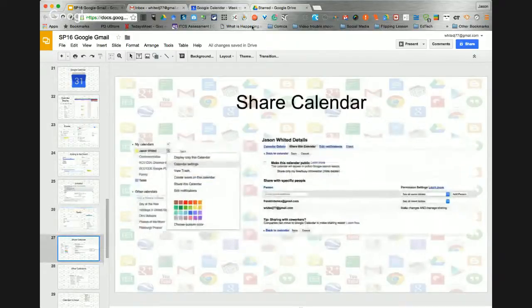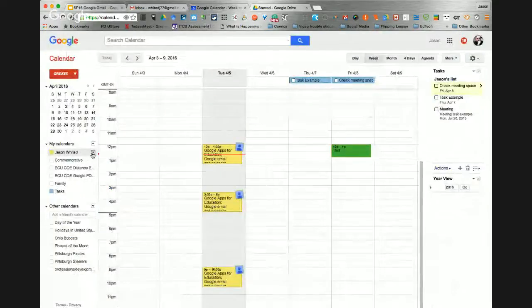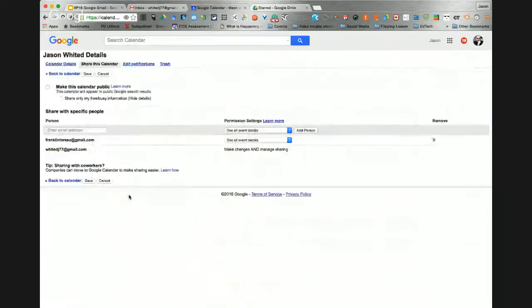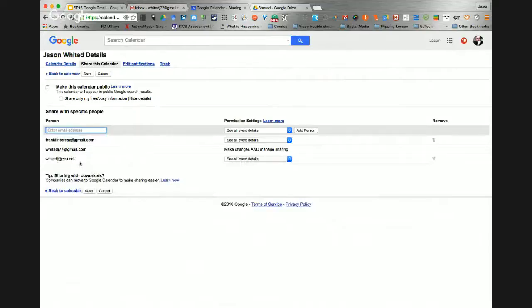If you want to share your calendar, it's pretty easy to do. So I want to go back to my Google Calendar, to my Jason Whited ones here. And that's another place I can create an event, but I can also share this calendar. If I want to share it with somebody specifically, I say share, and then they can see all event details, see only free/busy, manage it, or make changes to an event. So sharing with coworkers, you have those options there. I can make my calendar public, which means that anybody can see it.